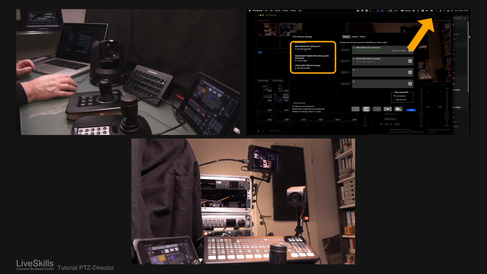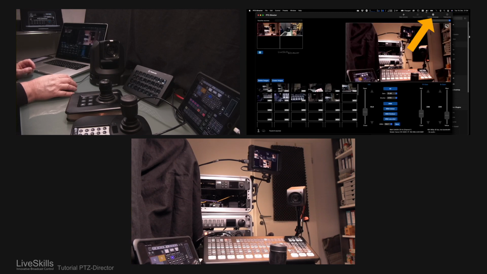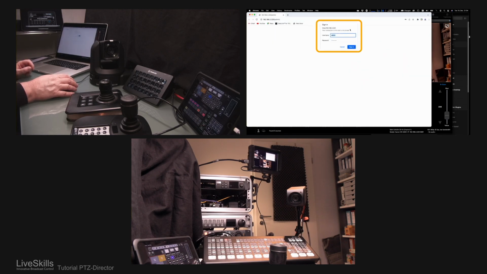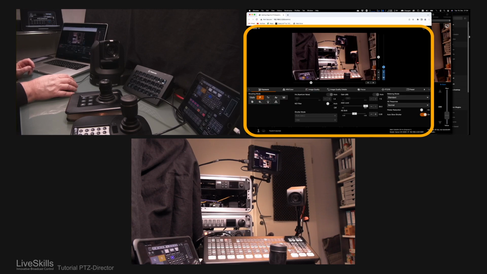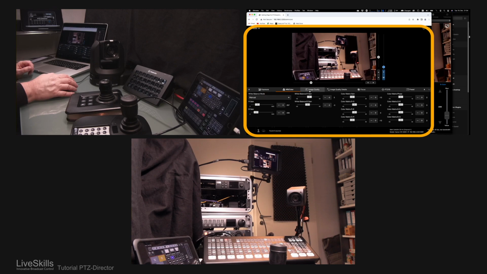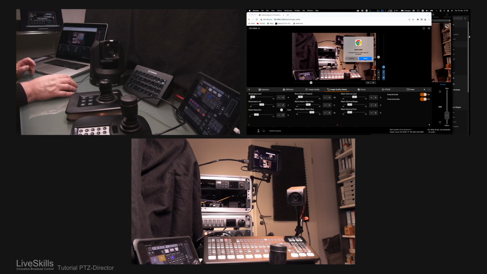If you click on the webpage button, the webpage for the selected camera is opened in Chrome. We had entered the required password for this camera before, so it's autofilled. I'm logging in and now see all the settings not defined in the NDI protocol. As already mentioned, many cameras allow you to automatically store these settings in the presets, so that you don't have to go to this website all the time.